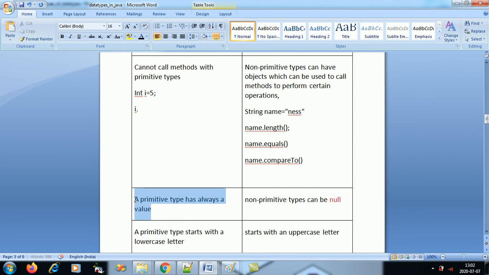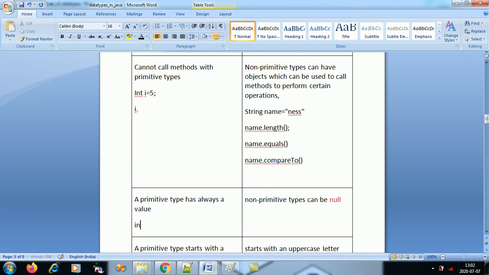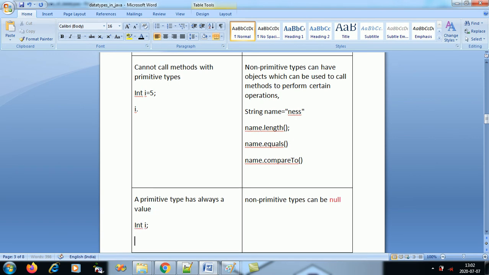Primitives always have a value. If you don't give a value, it will take the default value. So if I just say int i, it will take the default value as 0.